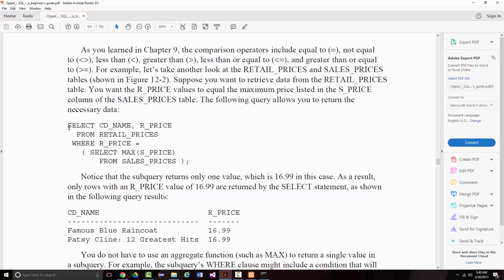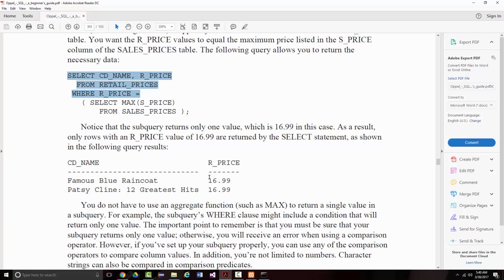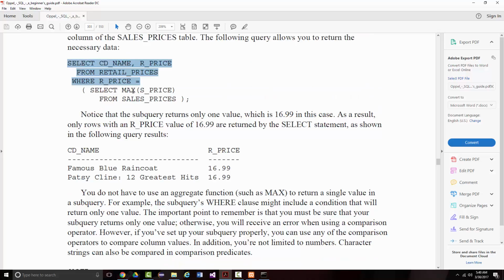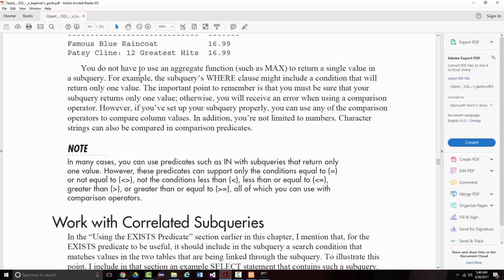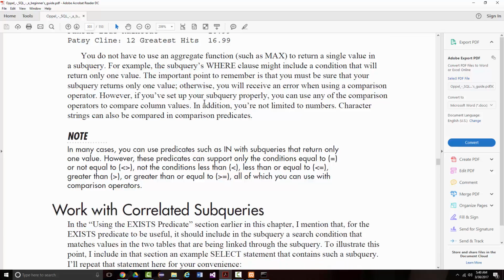So what we have here is virtually, not quite, but virtually the same query. So we're selecting the maximum price, which I believe is $16.99. And then we're saying, okay, what I want is I want you to search and find all the CD names and prices that are $16.99. Now, in this example, they use MAX, but as mentioned here, you don't have to use an aggregate function like MAX, but quite often you will.